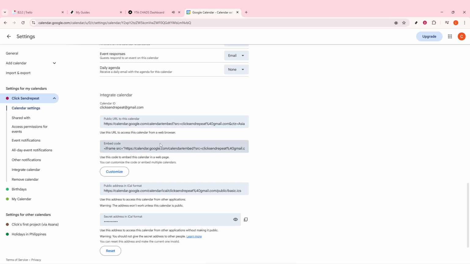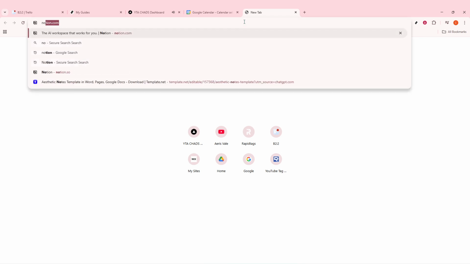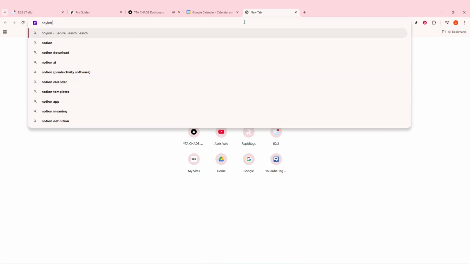Open the Notion page where you want your Google Calendar to appear. Once you're on the desired page, type /embed into the Notion page to initiate the embedding process. Paste the link you copied from Google Calendar into the text field that appears.